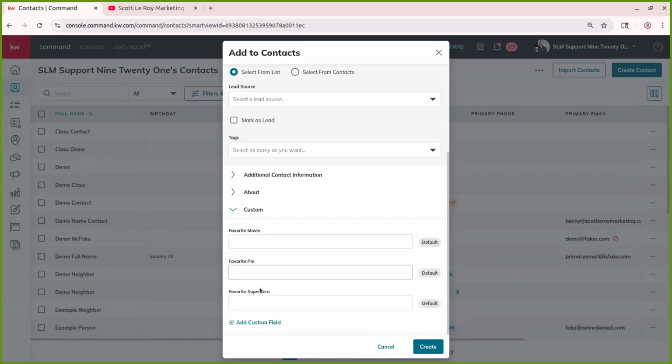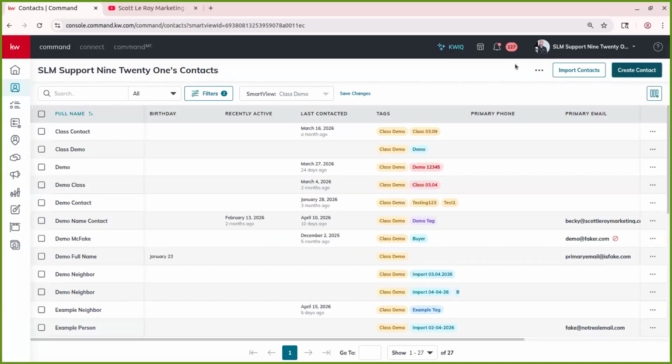And then there's also custom fields. So you can go in and create your own custom fields if there's something that you want to personally add to the contacts. So in this one, we've set the defaults to favorite movie, favorite pie. A lot of agents like to do pie giveaways. And then favorite superhero. So you can go in, you can make those whatever you want your custom fields to be. But it's a great place to keep track of different things that maybe you like to remember about your contact or about your clients. So you can add those in there.